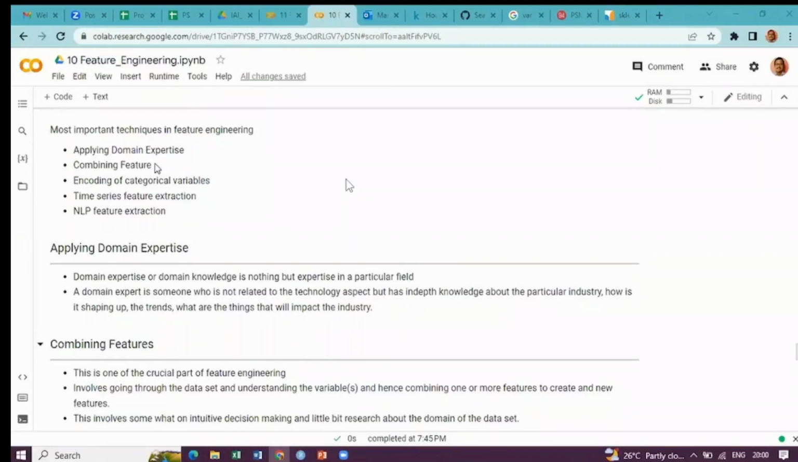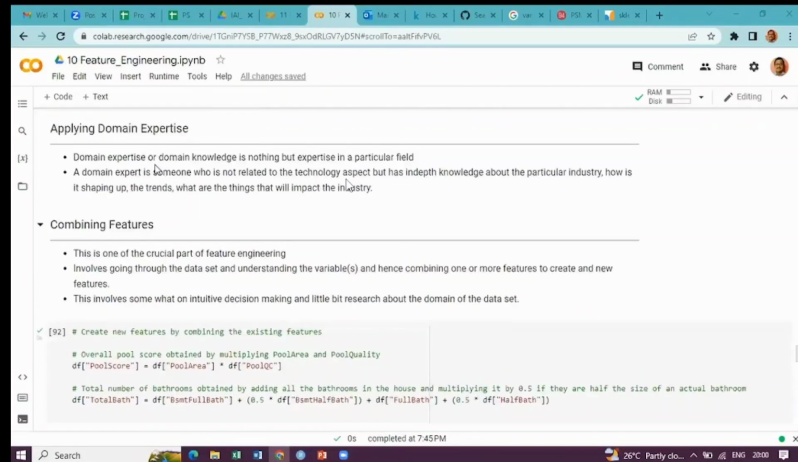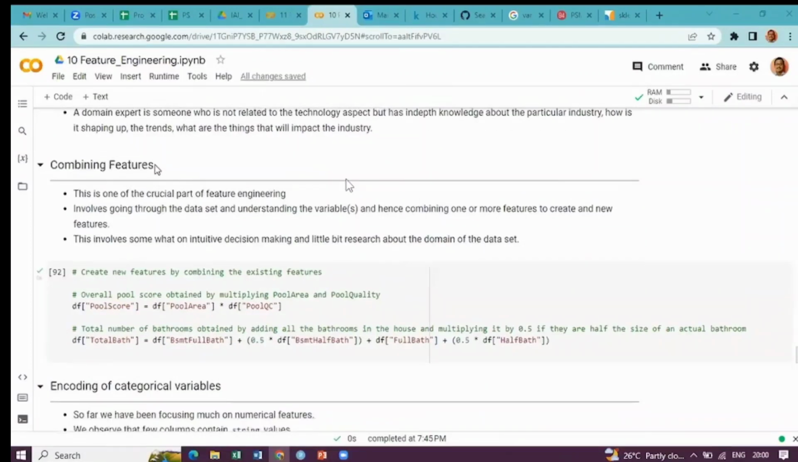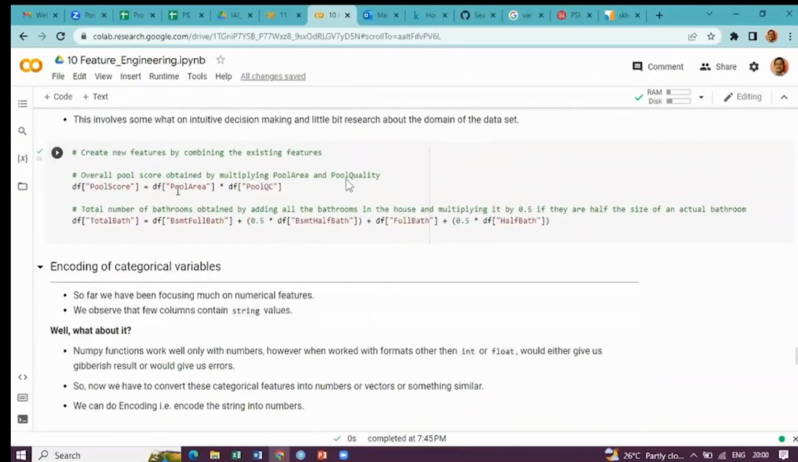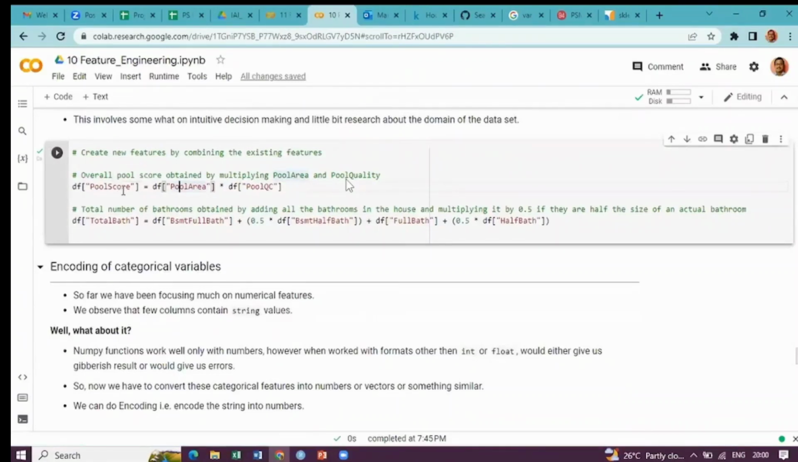Similarly, in natural language processing, we also talk about coming up with new features or extracting existing features from the data. When we talk about text mining, we are going to discuss this. So these are some of the things we have already talked about. Basically here, if I want to do some computation like pool score, which is nothing but pool area multiplied by pool quality, or someone wants to do total bathrooms equal to full bathrooms plus half bathrooms.